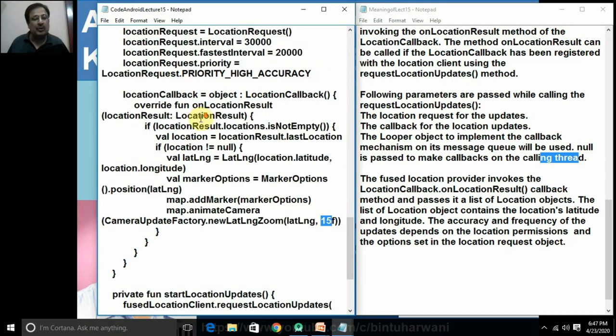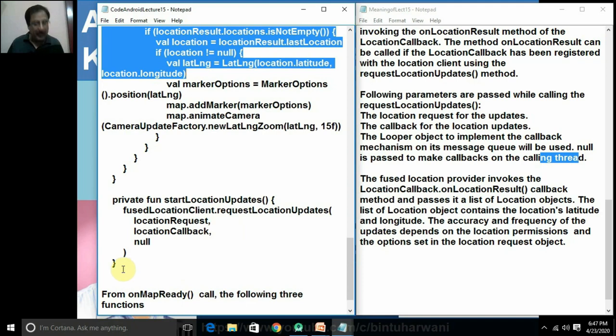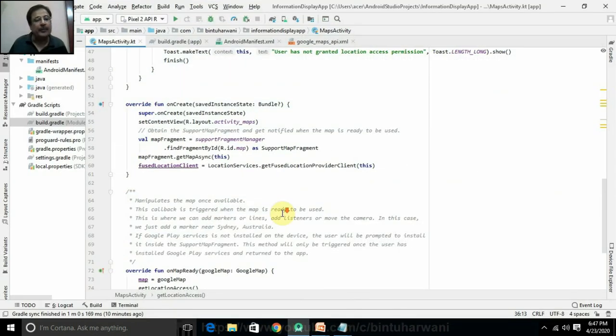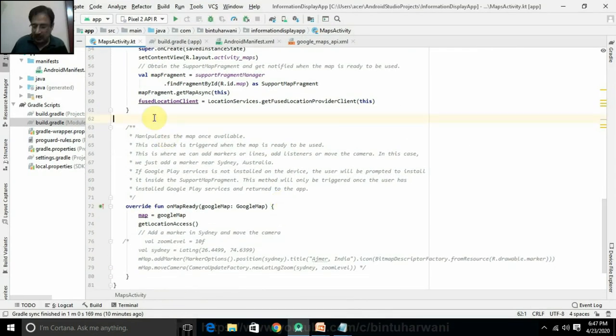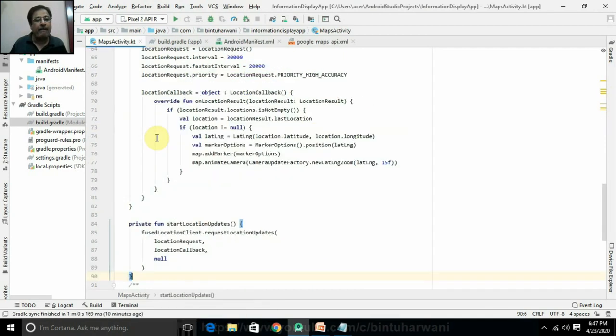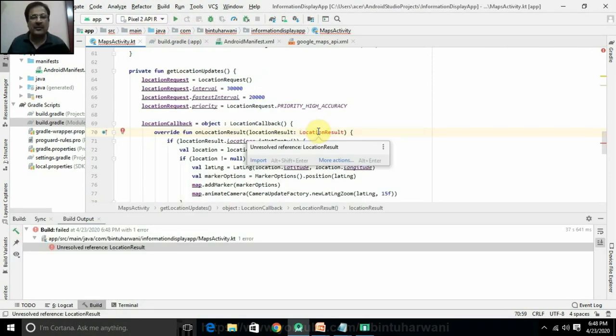So we have to copy these two methods, this one getLocation and this startLocationUpdates, and we'll copy them here. Anywhere you can copy them. Let's copy them here. The rest of the program is exactly the same as the last lecture. It is giving you an error here because obviously it needs to import this library.